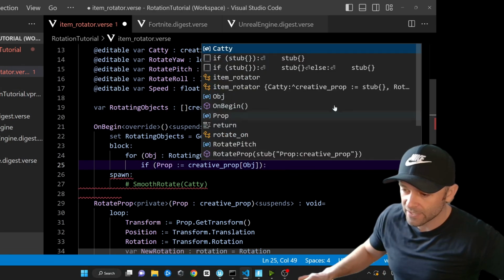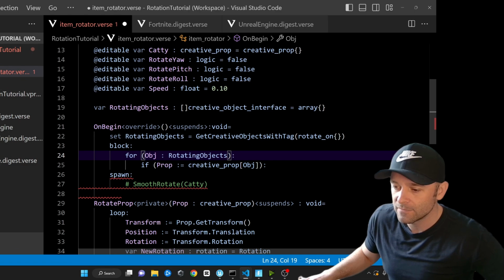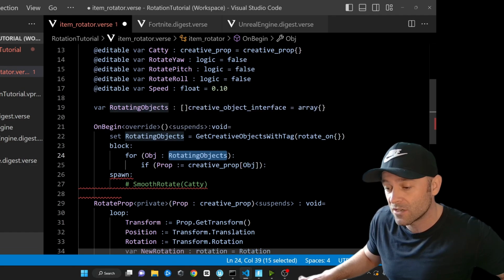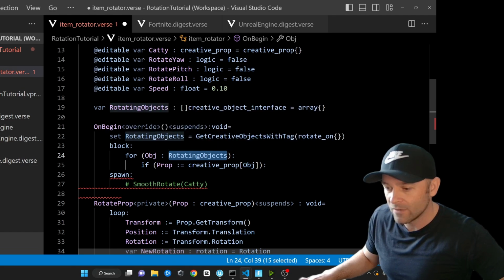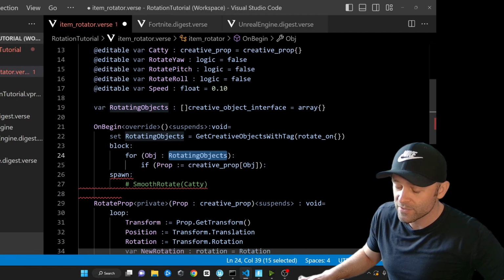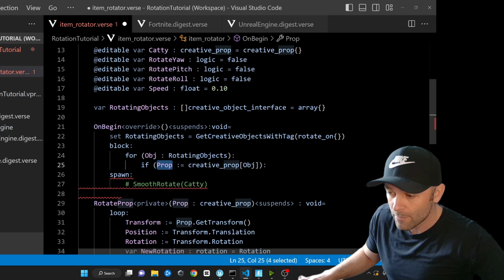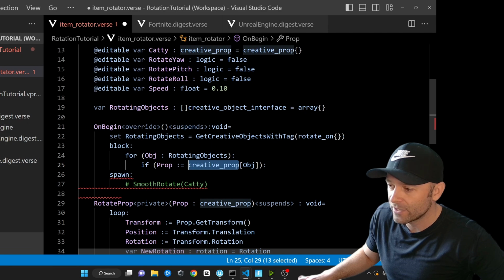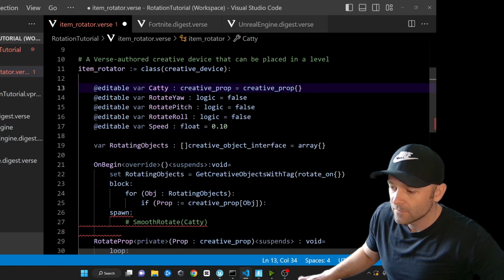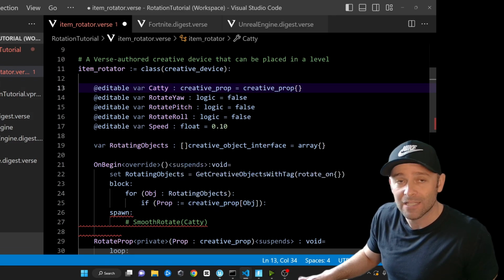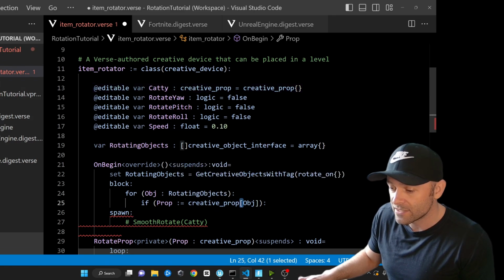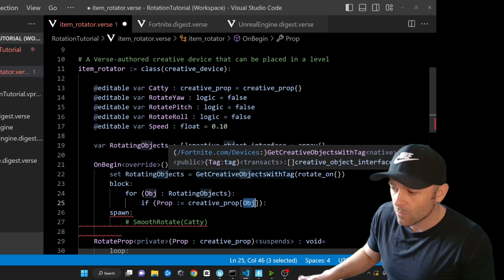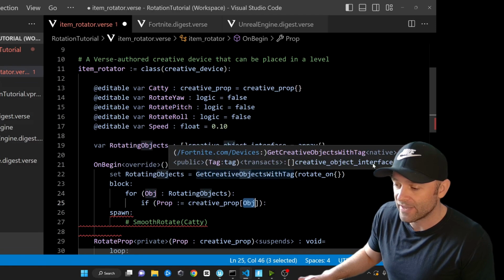So let's talk about this for a second. So for each obj, that's my variable, it's going to loop through our array of all these objects. If we had 1,000 objects that we put tags on, it's going to loop through 1,000 of them. And then what we do is we say if prop, so this is our new variable name, we're calling it prop. And what I'm doing is I'm casting. When I type in this class name here, creative prop, the one that we have up here, to cast from a parent class or an interface, you use the square braces and you put the object in there. So rotating objects right here, look what we're getting back. We are getting back a creative object interface.